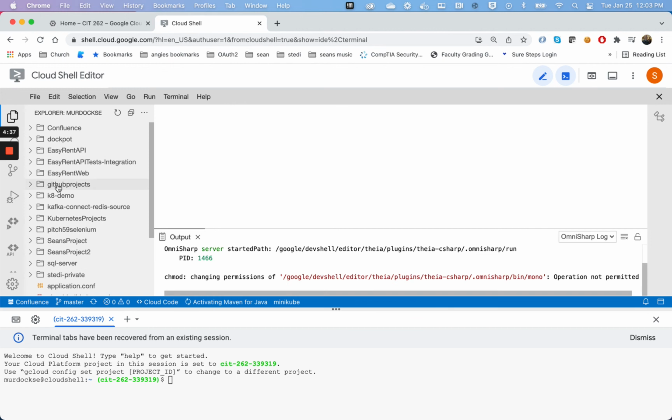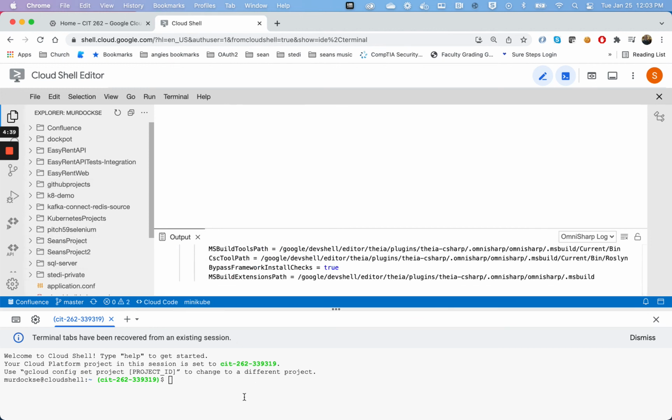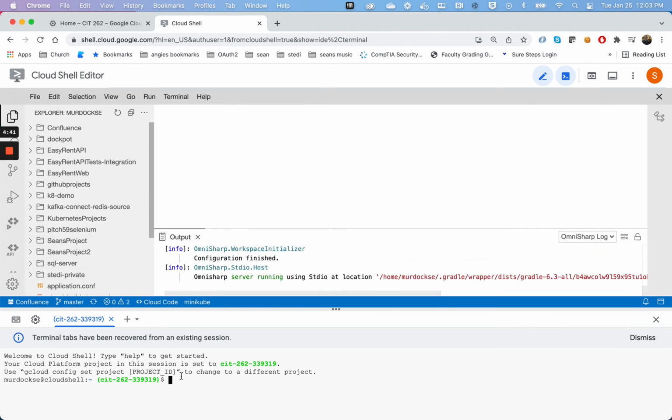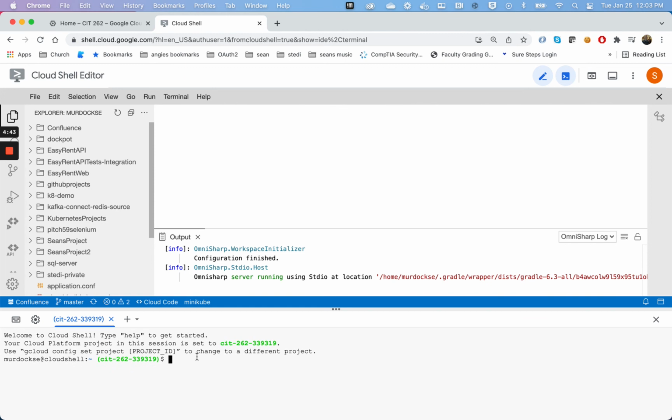Now I can create files, and I can run commands here from the command line, and specifically I can run Docker commands. So if I say docker ps, which is process status, there's nothing there.